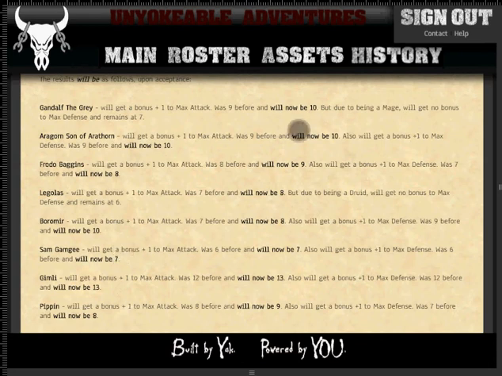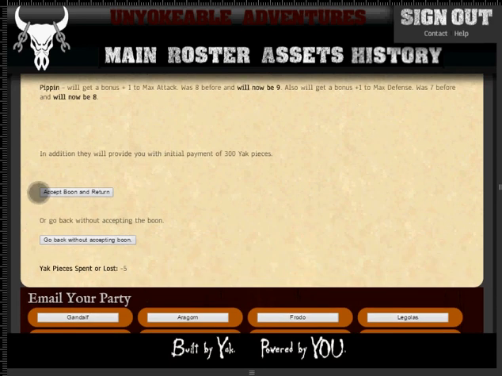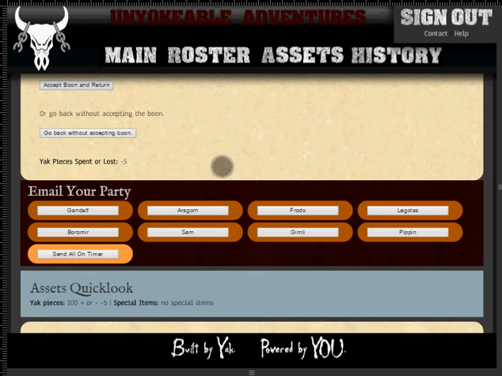But it tells us things like Gandalf, due to being a mage, will get no bonus to his defense. Legolas, because he's a druid, will get no bonus to his defense. And same with thieves and whatnot, or, I think a thief actually does, because it can be better studded. But if there are characters who can't use metal, of course, they're not going to get extra metal defense. And at this point, you can still accept the boon, or you can go back without accepting the boon.